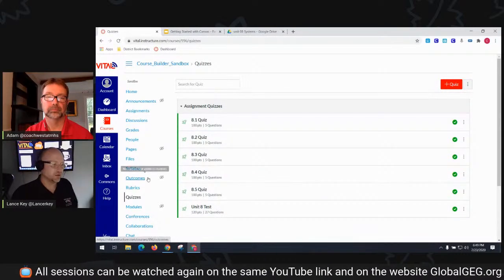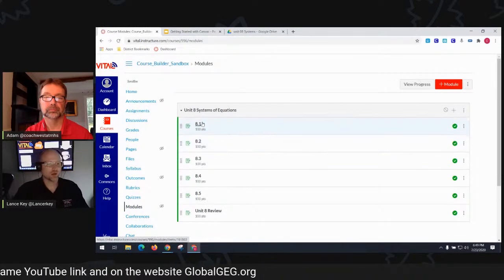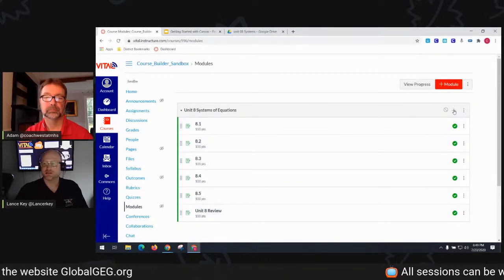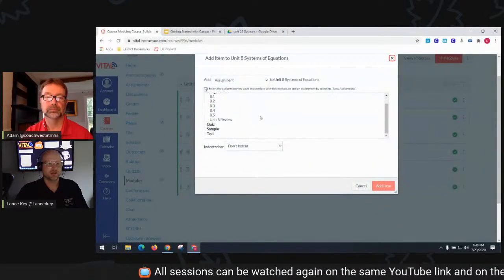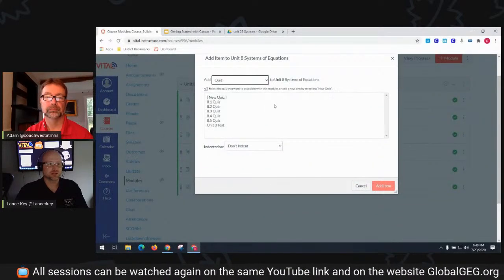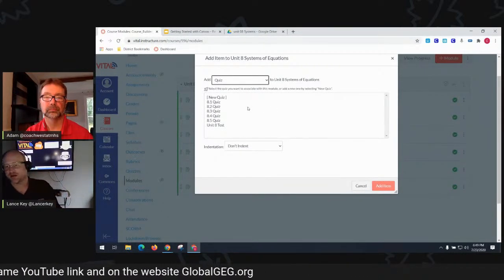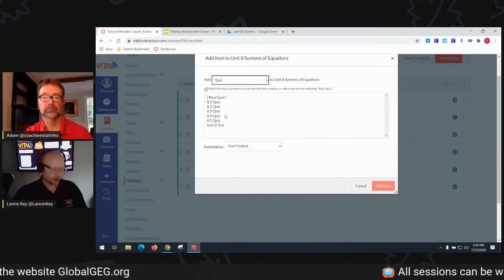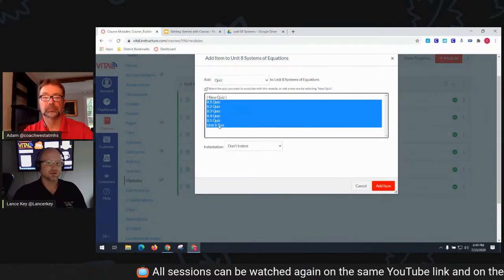It's really easy to do. I'm going to go to module view. Here are my units. I'm going to hit the plus sign because I want to add content. Underneath here, I'm going to change this to quizzes. There they all are. If you hold the command key down on a Mac or the control key on a PC, select all of them that you want.